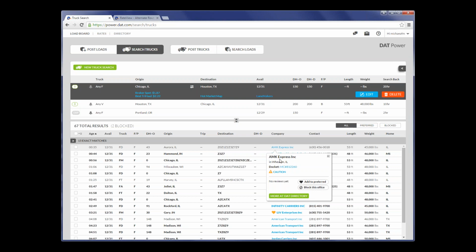So in this case, no offense to AMK Express here, but maybe I don't want to use them. I don't ever want to see their postings. I have blocked this office, and you can see that the little icon appears, and it's blocked now. Now, they'll never show up on another search of mine as long as I do any searches. They just will not show up anymore. And that's what block is about.